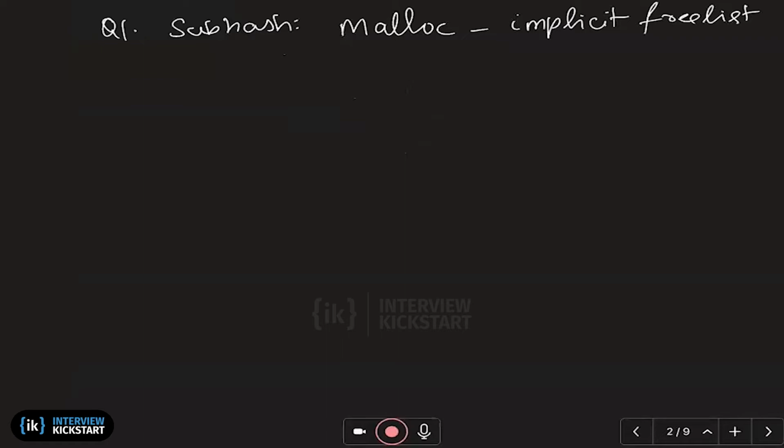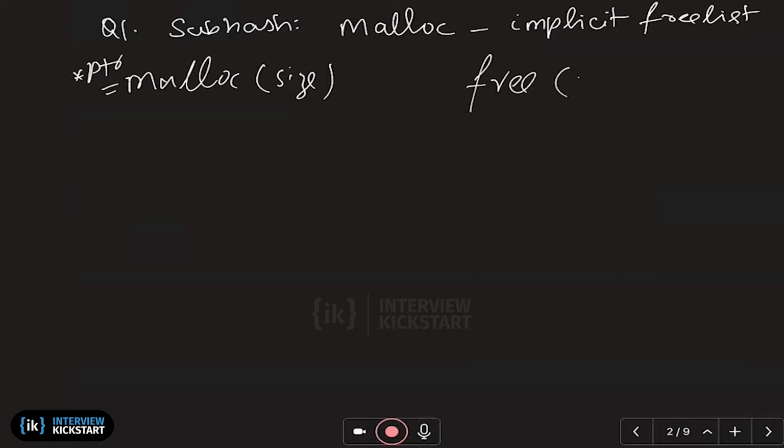Let's get started on the question about malloc implicit free list. Basically, malloc has two interfaces. There is a function to allocate memory, which returns a pointer. You give a size, and it returns a pointer. And then free, where you give the pointer and expect that to be freed.